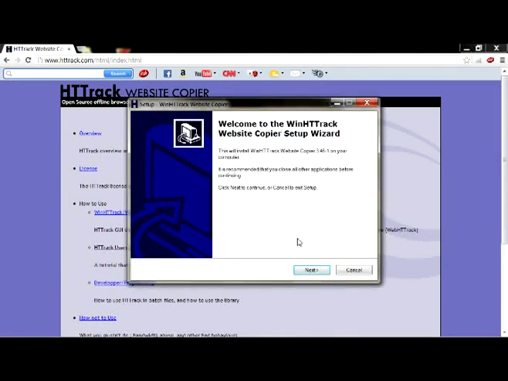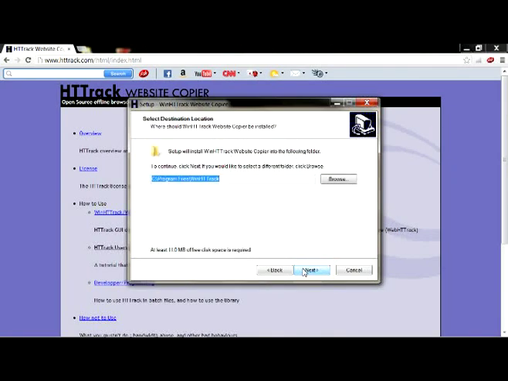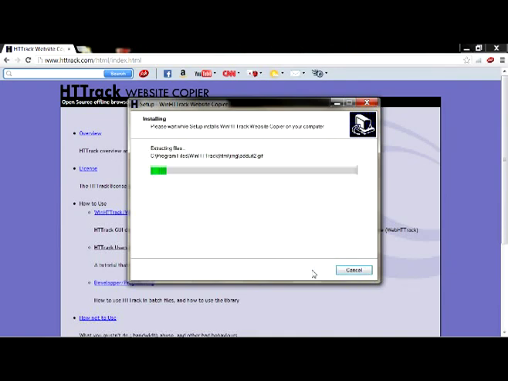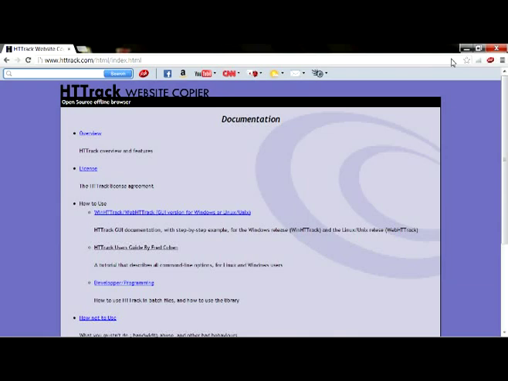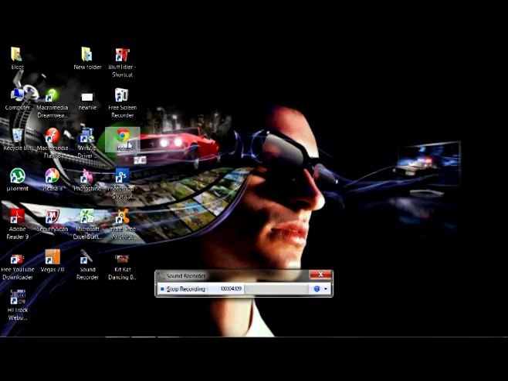Yes. Next. I accept the agreement. Next. Next. Next. Create a desktop icon and quick launch shortcut in Internet Explorer. Next. Install. Now the installation process is going on. It's installing the HTTrack website copier software. It asks whether to launch it automatically. Not necessary. Finish. Okay, now we have just installed the HTTrack website copier software.